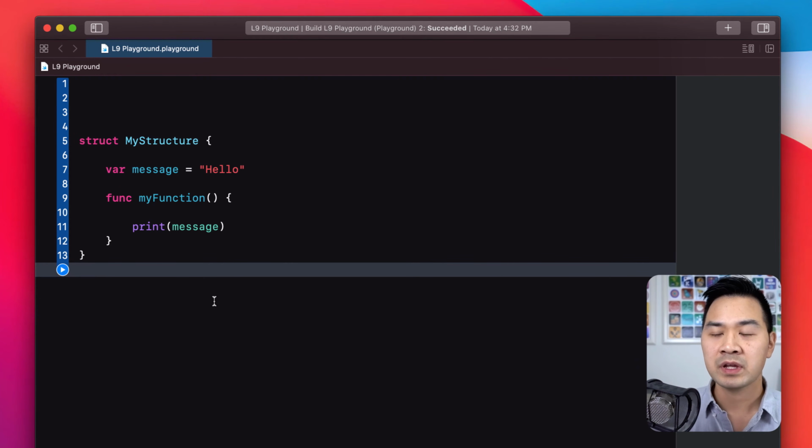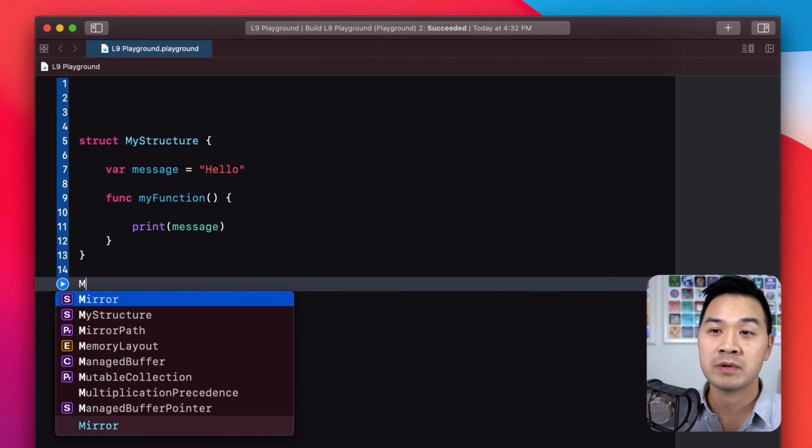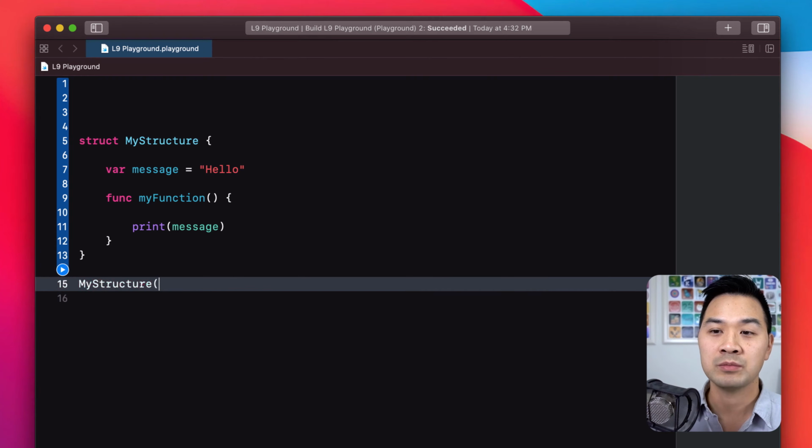Think of it like a blueprint for a building. In order for us to use this structure, we need to bring it to life. We need to create what's called an instance of the structure. You can think of it like turning this blueprint for a building into an actual building. So how do we go about creating an instance of this structure? Well, that's easy. You just write the structure name followed by a pair of parentheses like that.